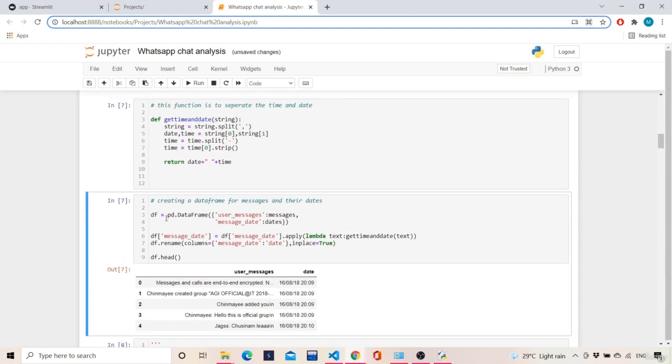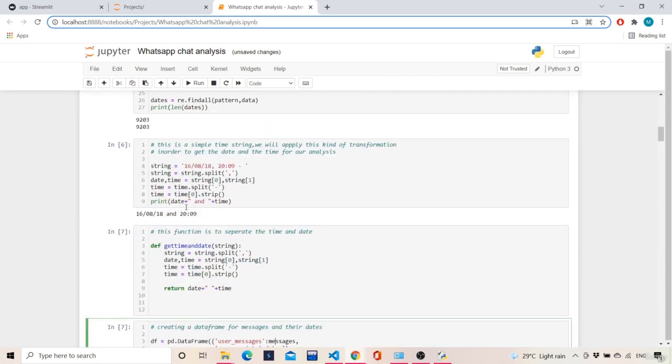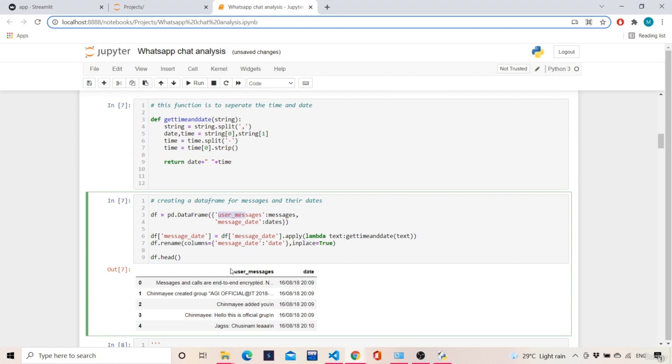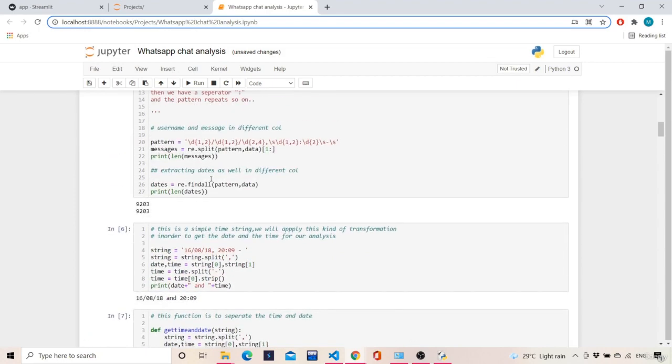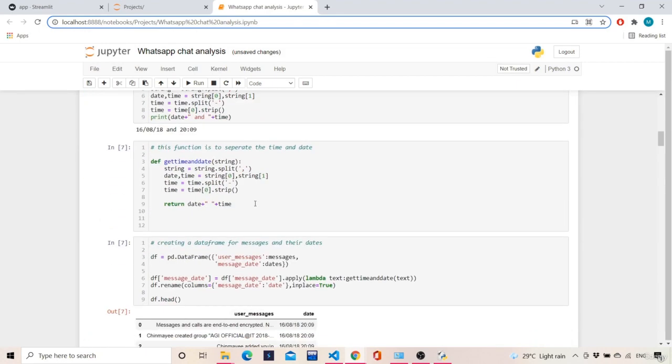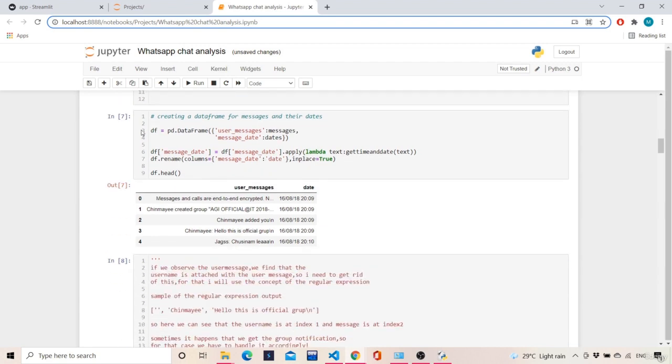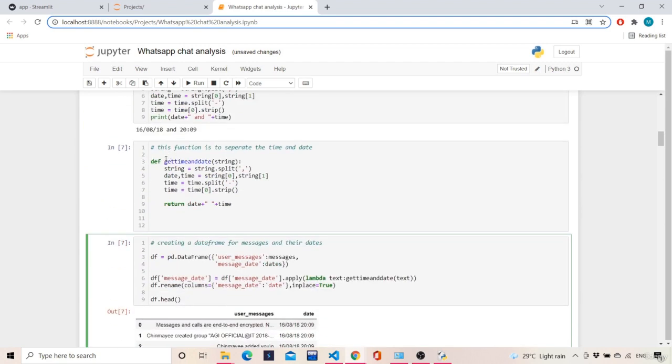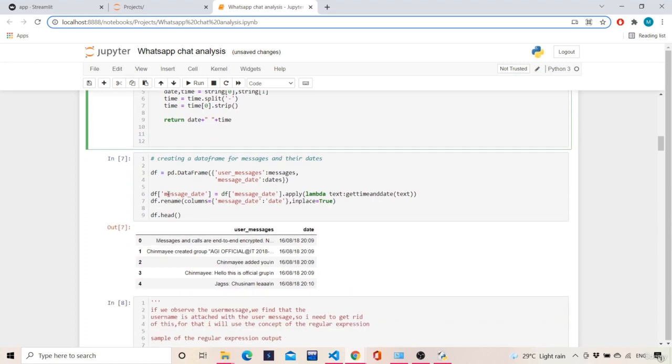Now pandas df is equal to pd.DataFrame of user messages and messages. Just now we saw how the messages were, and we declared it as user messages, and then message dates to be dates, which are these dates. Once we get this data frame, as I said, we need to get the time and date separately, so we define another column here, message date, equal to df of message date dot apply lambda text get time and date text.